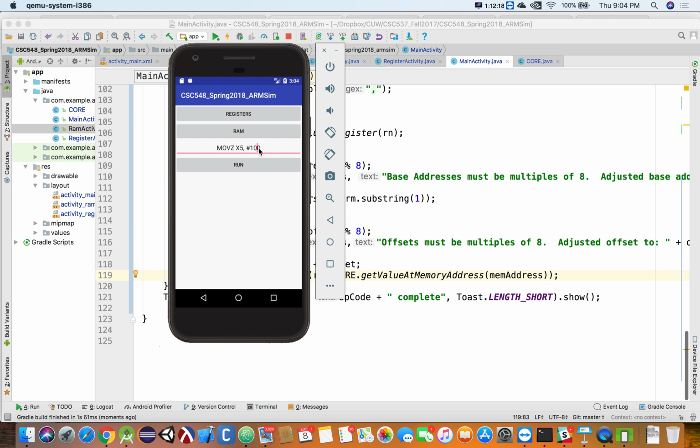All right, so let's go ahead and move into X5. We'll give this guy a base address of 8. All right, so we did that. You can check out our registers. There's X5 with our 8 in it.